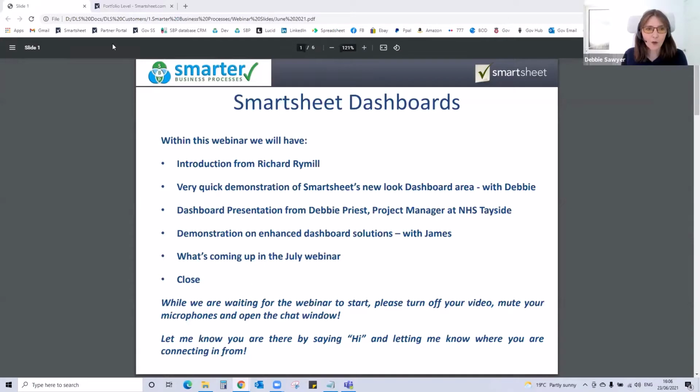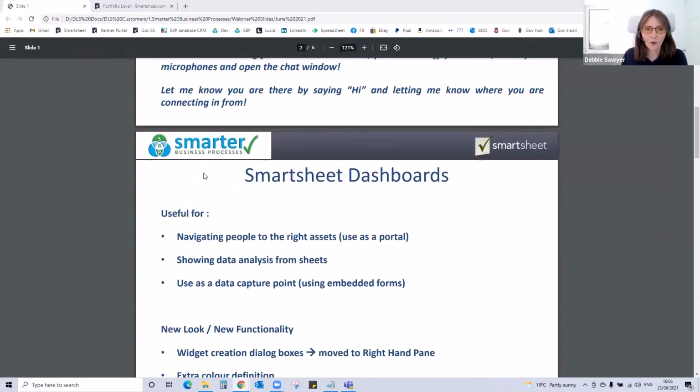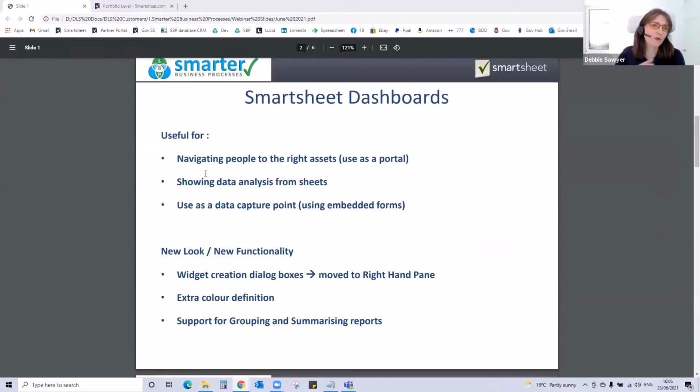So what are dashboards? Let's just have a quick look. Dashboards are useful for navigating people to the right assets, and this is when we are using our dashboards as a portal. We could use dashboards for showing data analysis from sheets, and a lot of you will be familiar with project sheets within Smartsheet, and then showing the project overview or the portfolio overview of the status of all the projects across the board.